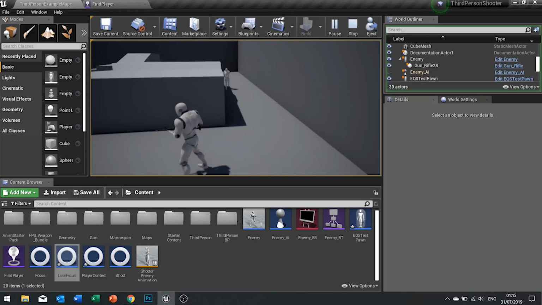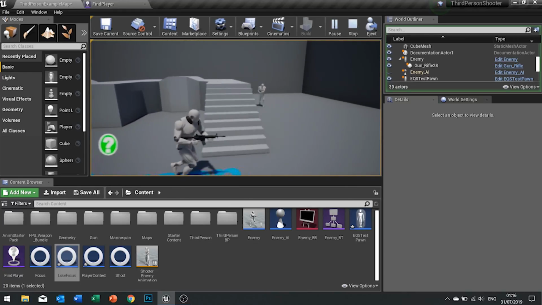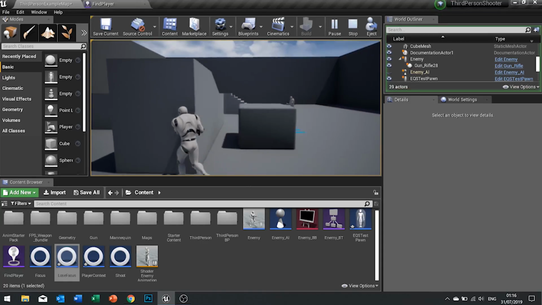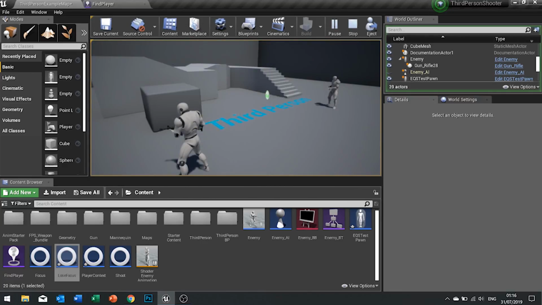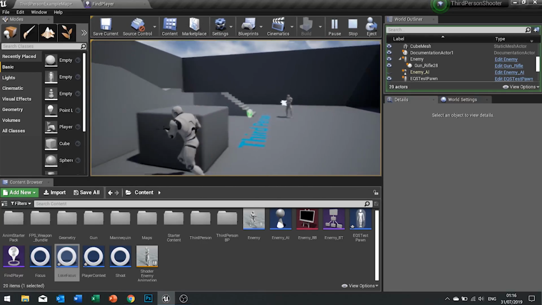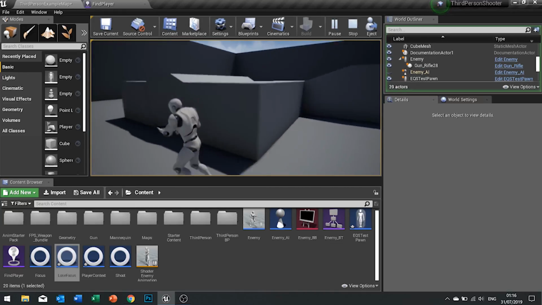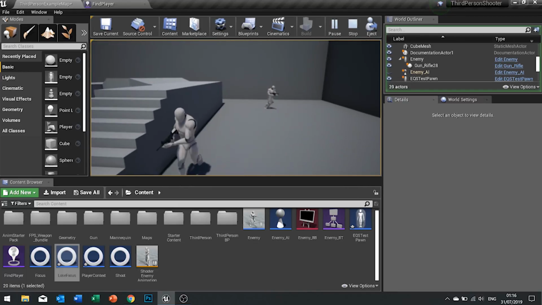So now he doesn't just look at me through walls, he's going to look at where he's running until he sees me. And when he sees me, he's going to stop, turn and shoot. Okay, so now he's got focusing, losing focus, sorry, and then focusing on me when he stops. There is one little bug we need to fix, and that is this bug here.